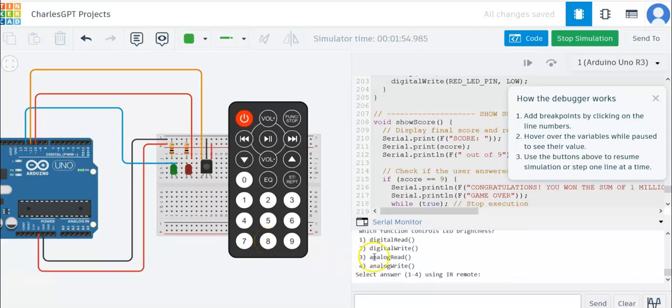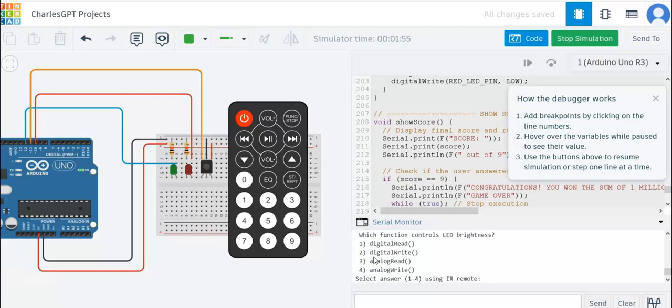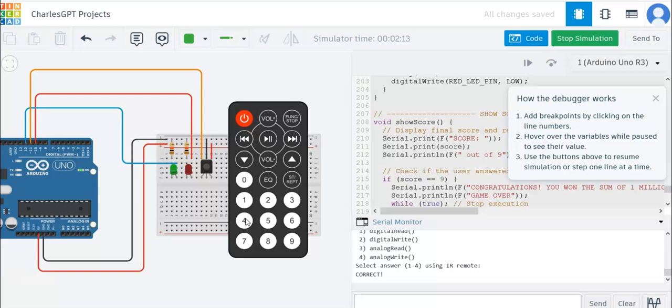So for the 8th, which function controls LED brightness? Um, LED brightness. Let me ask my AI. Let me know if it has an answer for this. Which function controls LED brightness in Arduino Tinkercad? The function that controls LED brightness is typically analogWrite. This function is used in Arduino to generate a PWM, pulse width modulation, signal that can vary the brightness of an LED by adjusting the duty cycle of the signal. Okay, you say analogWrite. Okay, cool. Let's see if it's smart enough this time. Correct. It's actually cool.